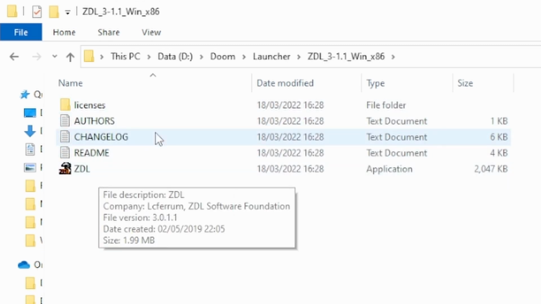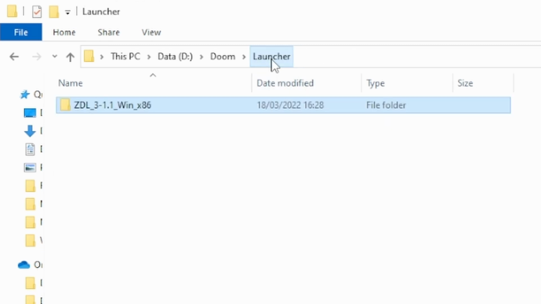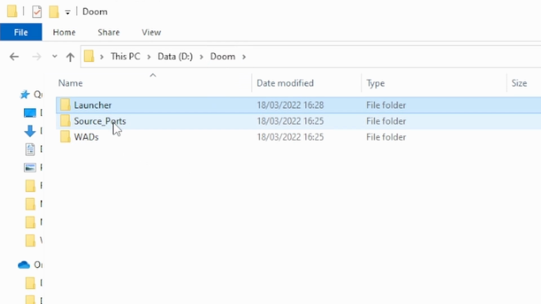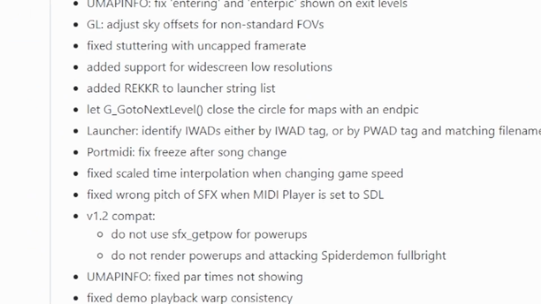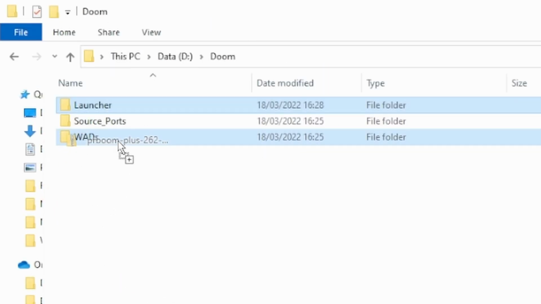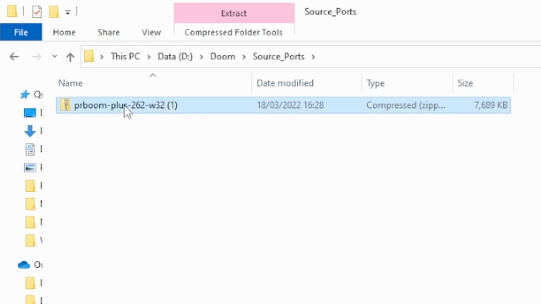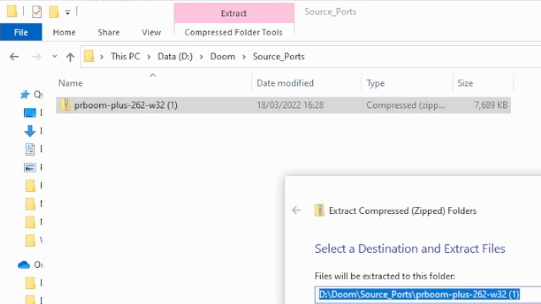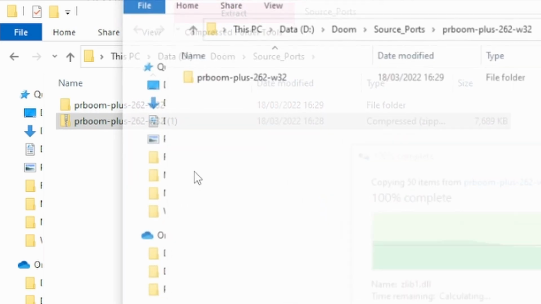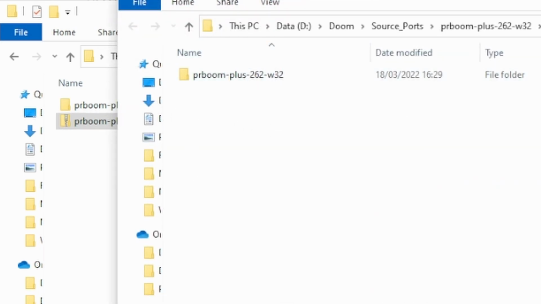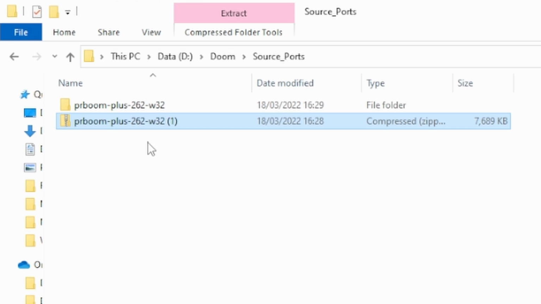And this is ZDL in this folder. Okay, so I'm leaving it like this because we might have other launchers that we use here. So I'll just leave that for now. And then on the source port side, let's drag in PrBoom plus into our source ports, jump into this folder, extract it all. So that gets extracted in here. It's going to delete that. Okay. And that's extracted now, which is nice. And then just delete the zip archive.